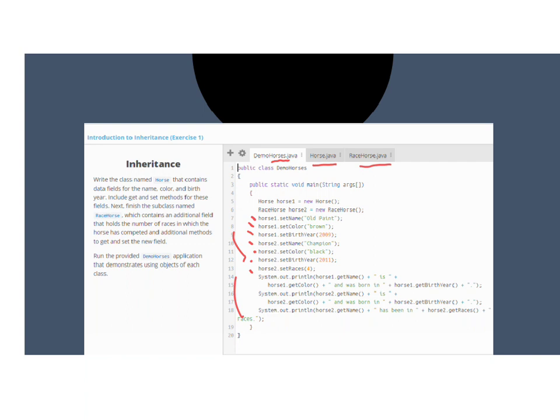All right, and so this is where we will run, and you will see the output of those other two files, or other two classes, I guess is a better way to phrase that.